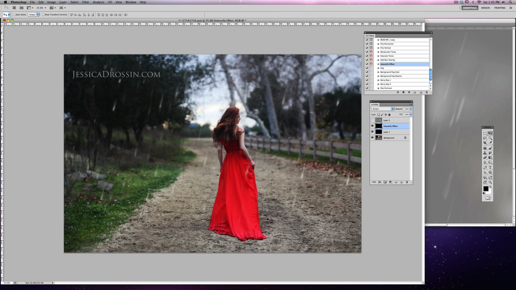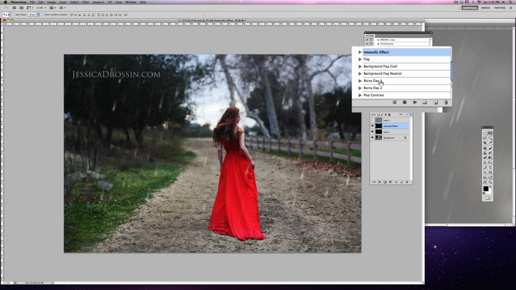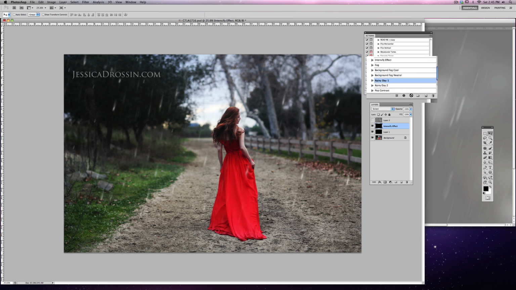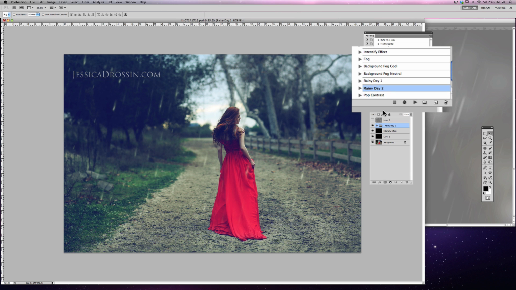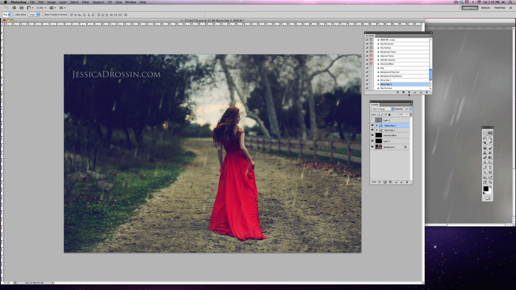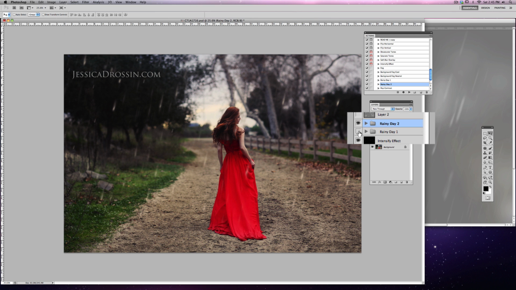Now, I've also included a couple of actions in this pack as well to intensify these effects. So I'm going to go with Rainy Day 1, show you what that looks like. I didn't want to make it too cold. It has kind of a drizzly look without necessarily seeming like it's freezing out. And then here's Rainy Day 2, which I'm aiming for that kind of interesting light that you get when it's raining in the afternoon. You can use them in combination, you can use them separately.